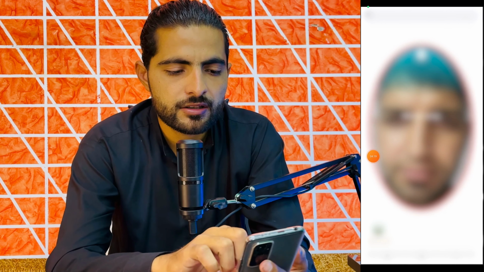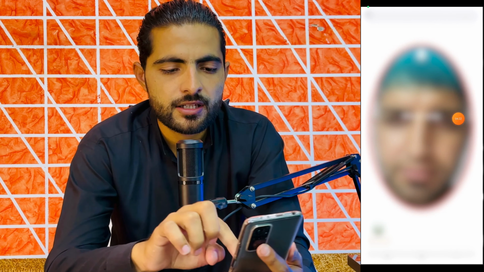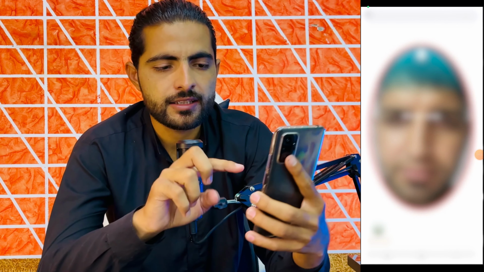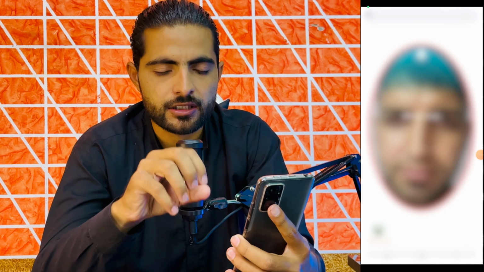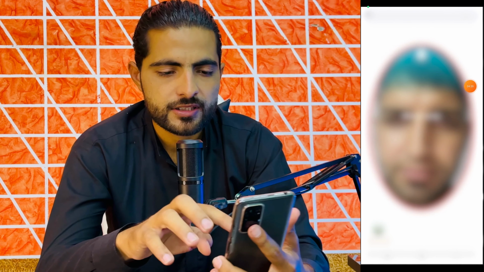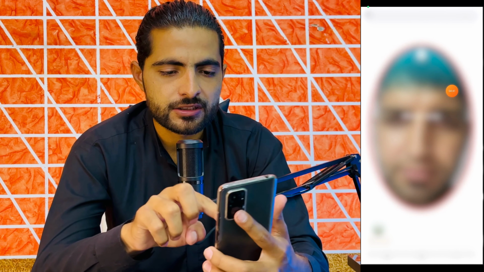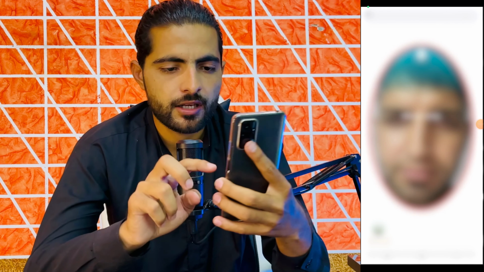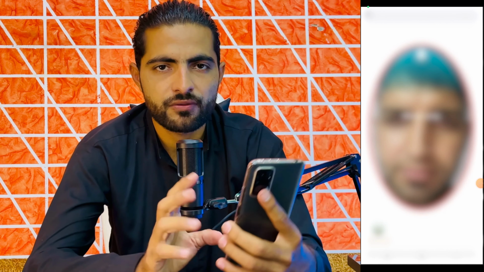When you scan your face, you see red lines coming here. This line should be green. You need to zoom in and zoom out. When the line is green, your face will be detected. If the line stays red, they will not accept your face verification. The lines should be green. When you zoom out and zoom in like this, the line will be green. You hold for 1 second, 2 seconds, then your face is verified.